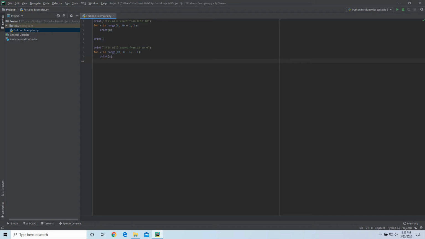I'm going to be showing you how to use for loops in Python. And so you'll see we have two for loops set up for us right here. The top one has for x in range of 0 to 10 plus 1, and it increments 1 each time.